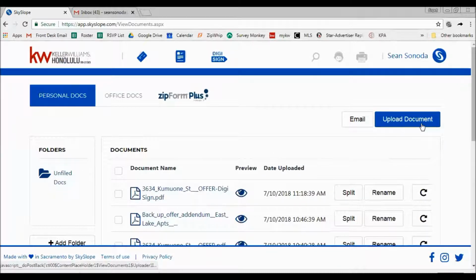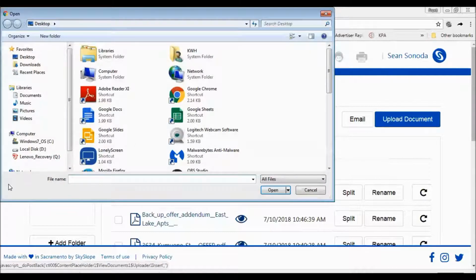So from here, this is under working documents. I'm going to click upload document. Where's that purchase contract we saw earlier?